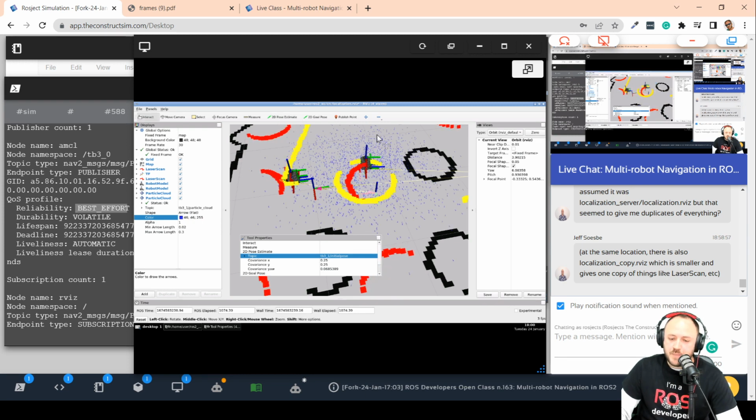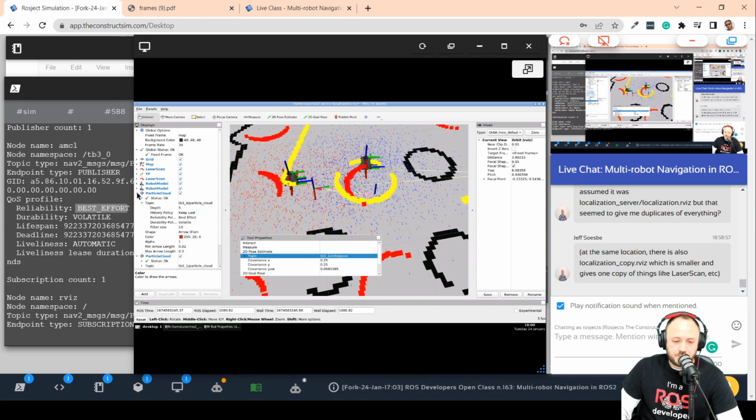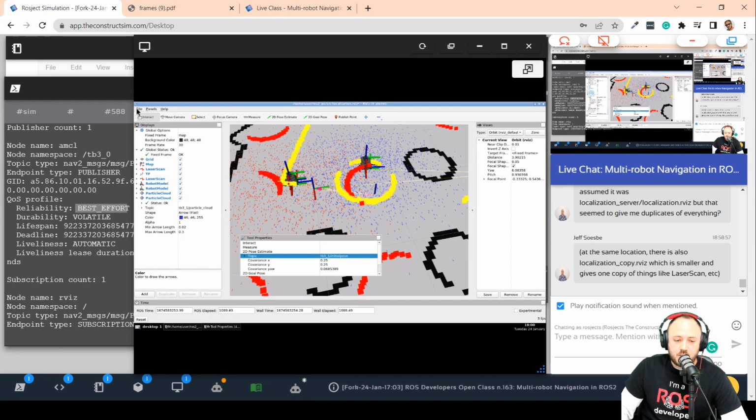I can visualize the particle cloud of this robot, right? And we can do the same for the other one. Yeah, it's already here. So we can visualize the particle clouds for each robot. Yeah, save configuration. There we go.